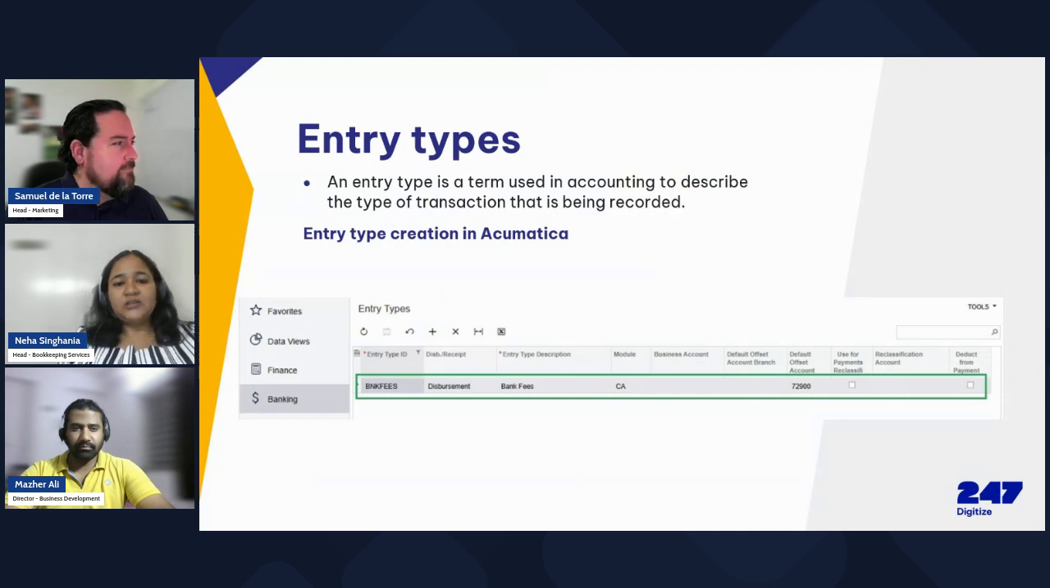Entry types in Acumatica are crucial for categorizing transactions and maintaining accurate financial records. Each entry type serves as a predefined category or classification for transactions within the system, ensuring they are properly organized based on their inherent nature and purpose. Acting as transaction templates, entry types streamline accounting processes by providing default values and specifying how transactions should be processed. This helps in a structured approach and enhances efficiency.